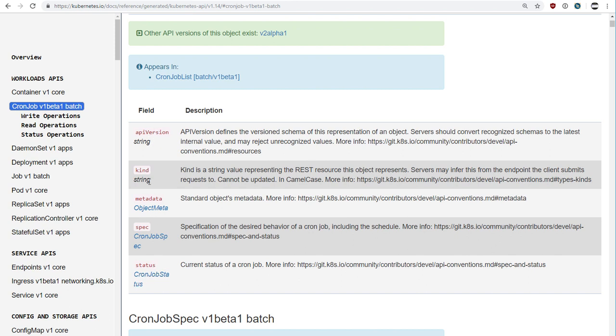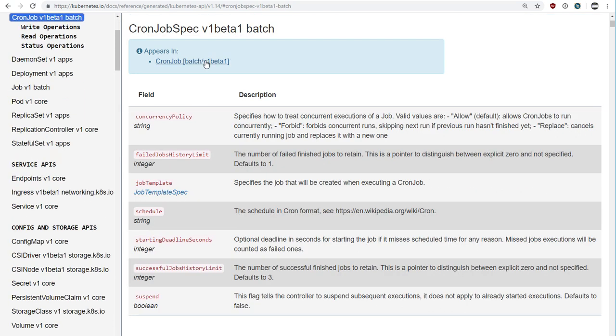We've got the API version, the kind, and the metadata. The status will be added at runtime. That's not one that we put in. But we are doing the spec here, so I need to follow the link. This is a nested element.